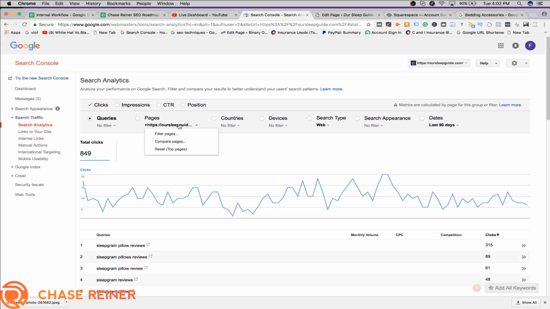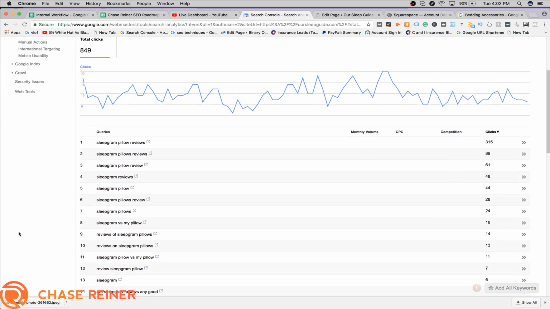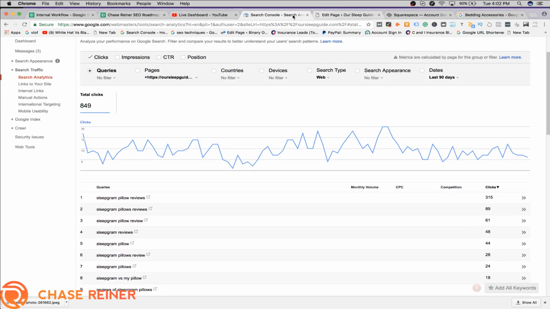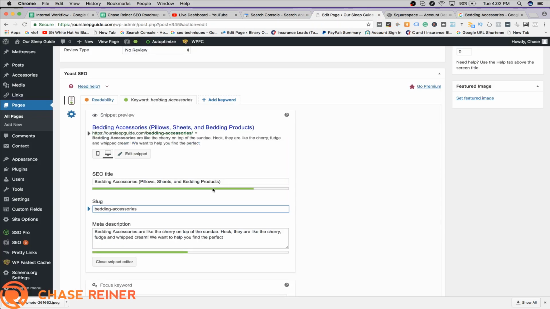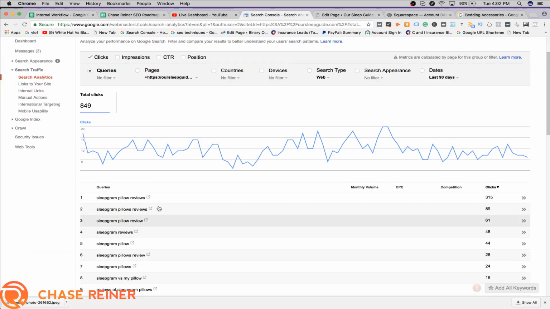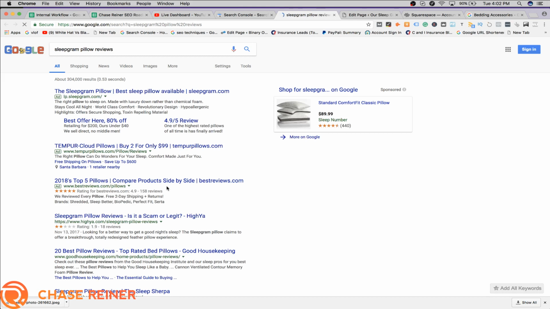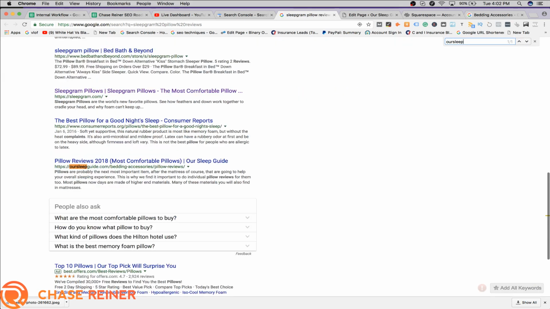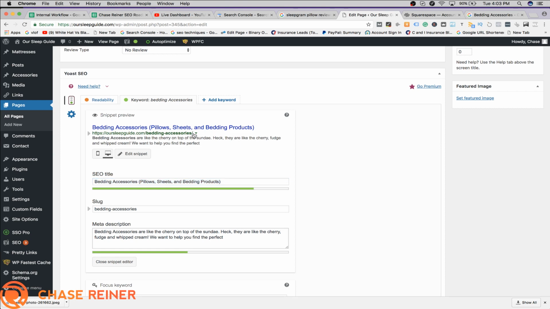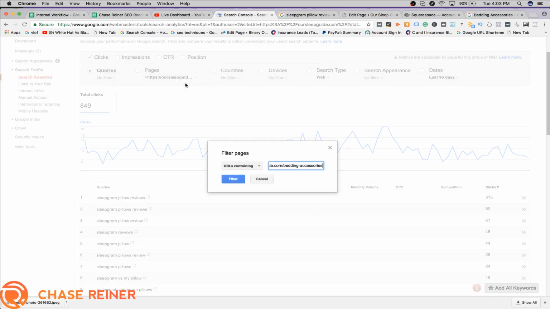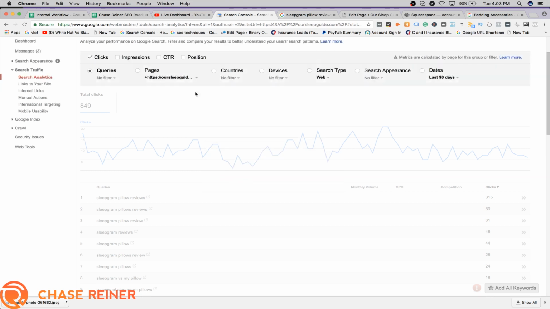Now check this out. So this isn't even showing up for bedding accessories. If we go over here, you can see all of these things right here are not its main keywords that it's showing up for. So if we click on this, and then we type in that keyword, or we look for the URL, boom, there it is. Oh, actually, you know what? Hold on. Let me grab this. I think it didn't take the last part of that. Let me grab that again. Go back to Search Console, filter, plug it in again.